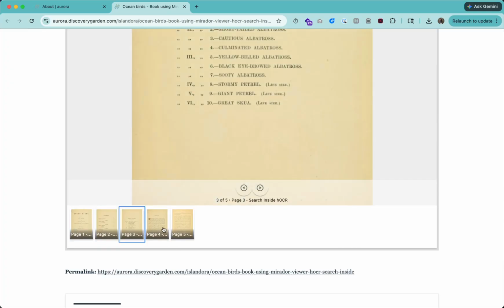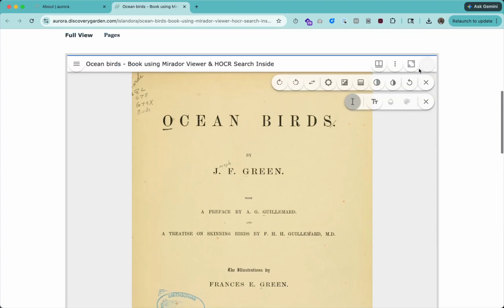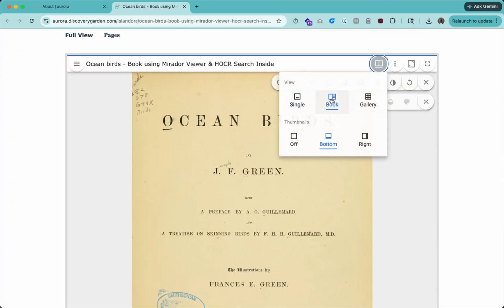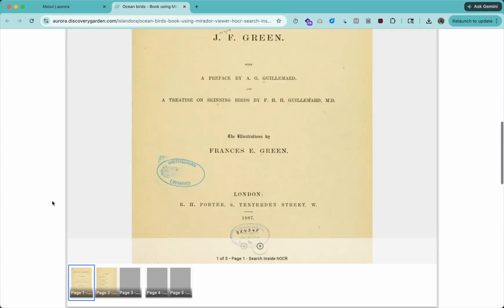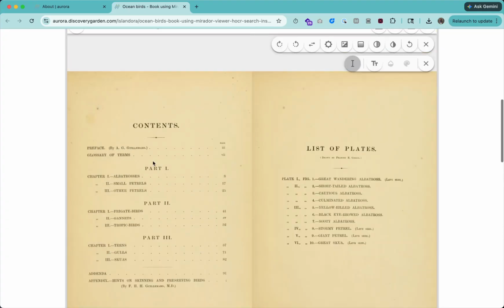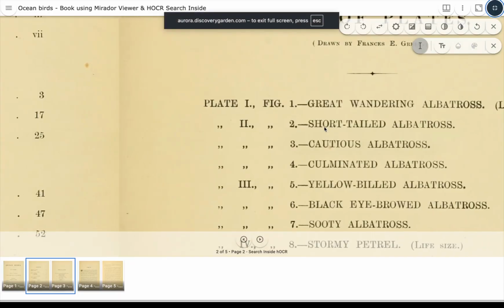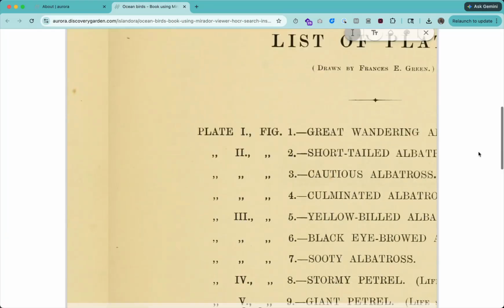So you can toggle between these. You can also use the two-page book view mode to view this content like a book. As you can see, it's now a two-page display. You can also go full screen if you want to read things here.